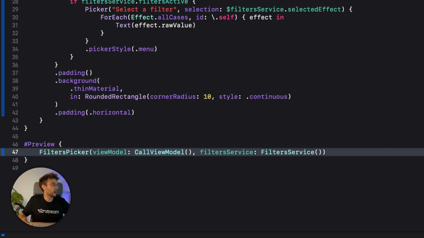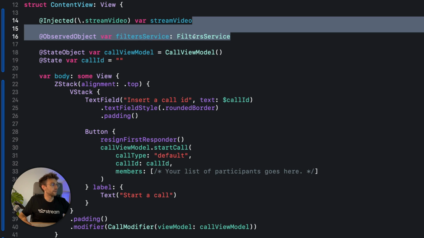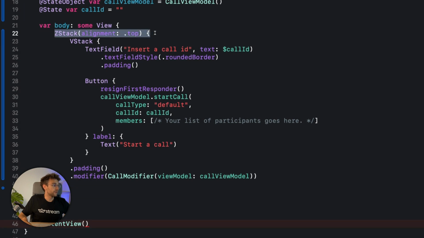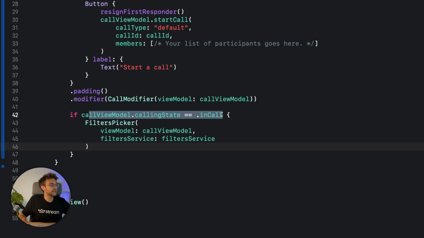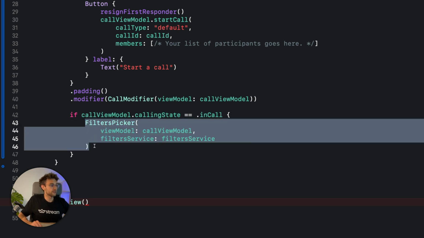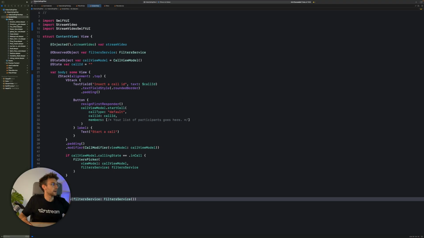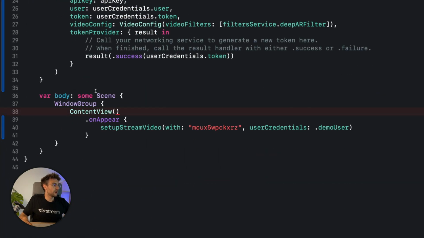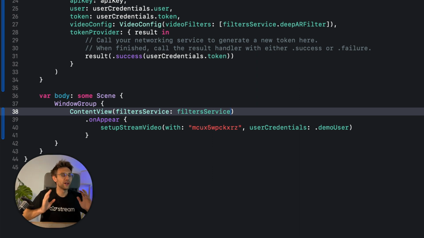In order to show our UI, we need to head back to the content view and first say we want a filter service object handed to it. Then we have a Z stack at the root of our UI here. So whenever we say the call view model.calling state is in a call. This is, for example, where a call view model object will come in very handy because we will get this out of the box from the SDK. So if we're in a call, we will add the filters picker to the UI and the user can interact with it. Again, let's fix the preview and add the filters service here. Now the app won't build because we need to hand in the object of the filters service to our content view. So let's do this. And that is all. We have finished the code and are now ready to explore the end result.